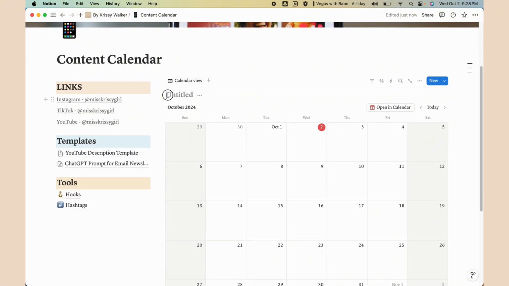So then from here, you can see here that it says untitled. You can actually change the name of it. So you can put your brand name, you can do whatever you want. So let's do the CP Collective.